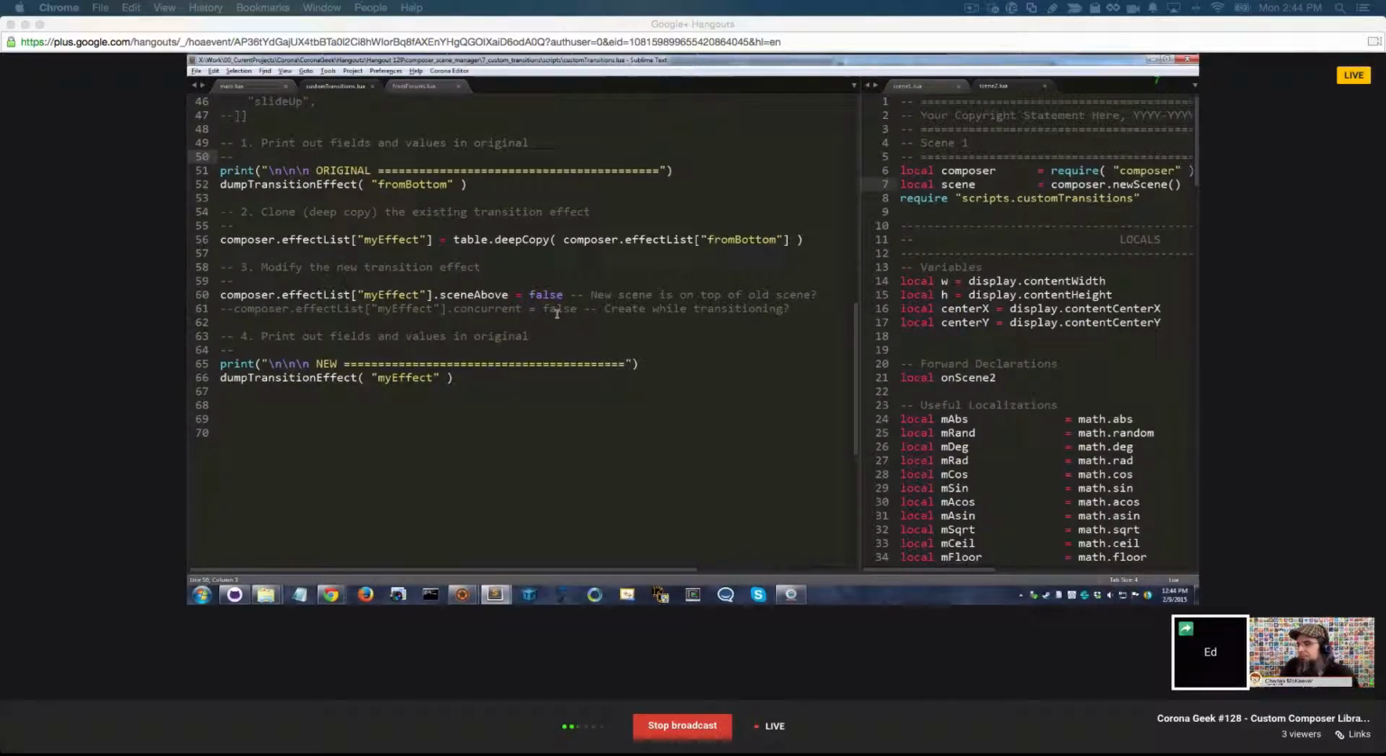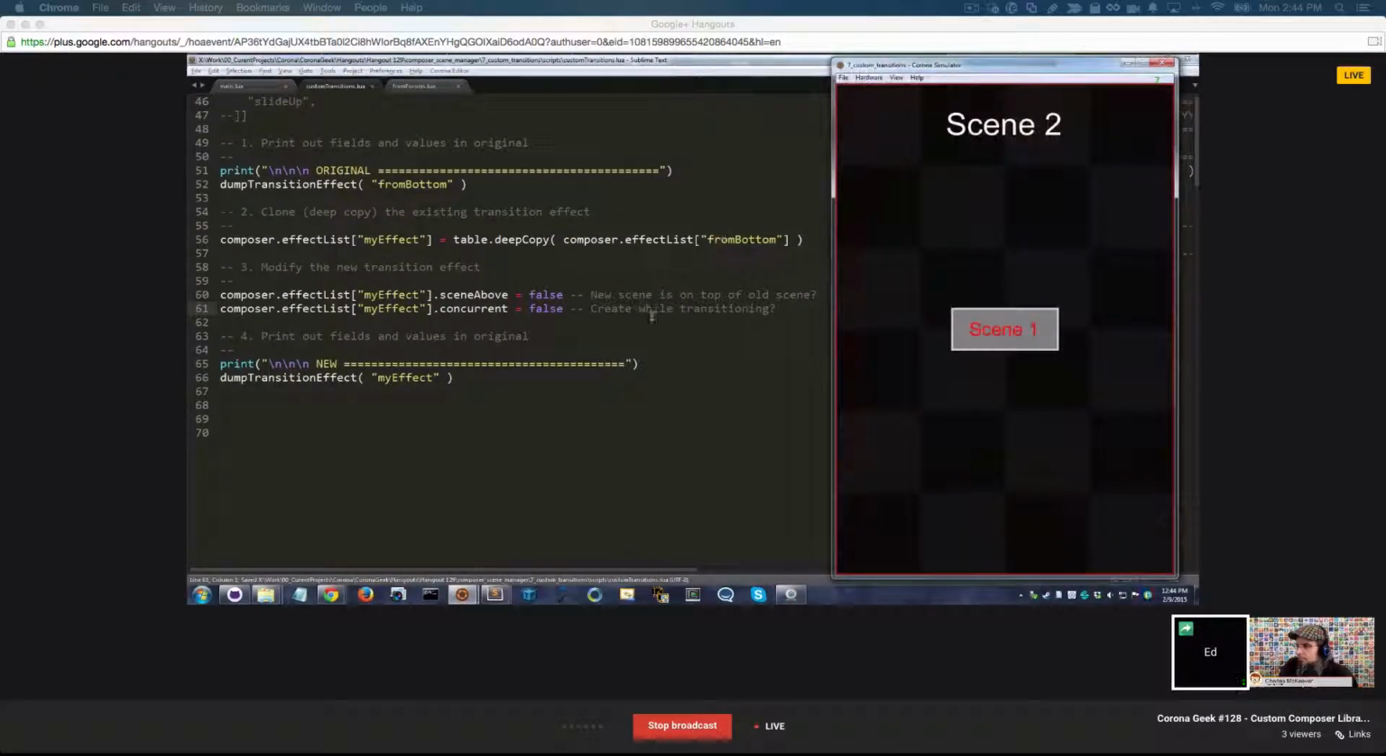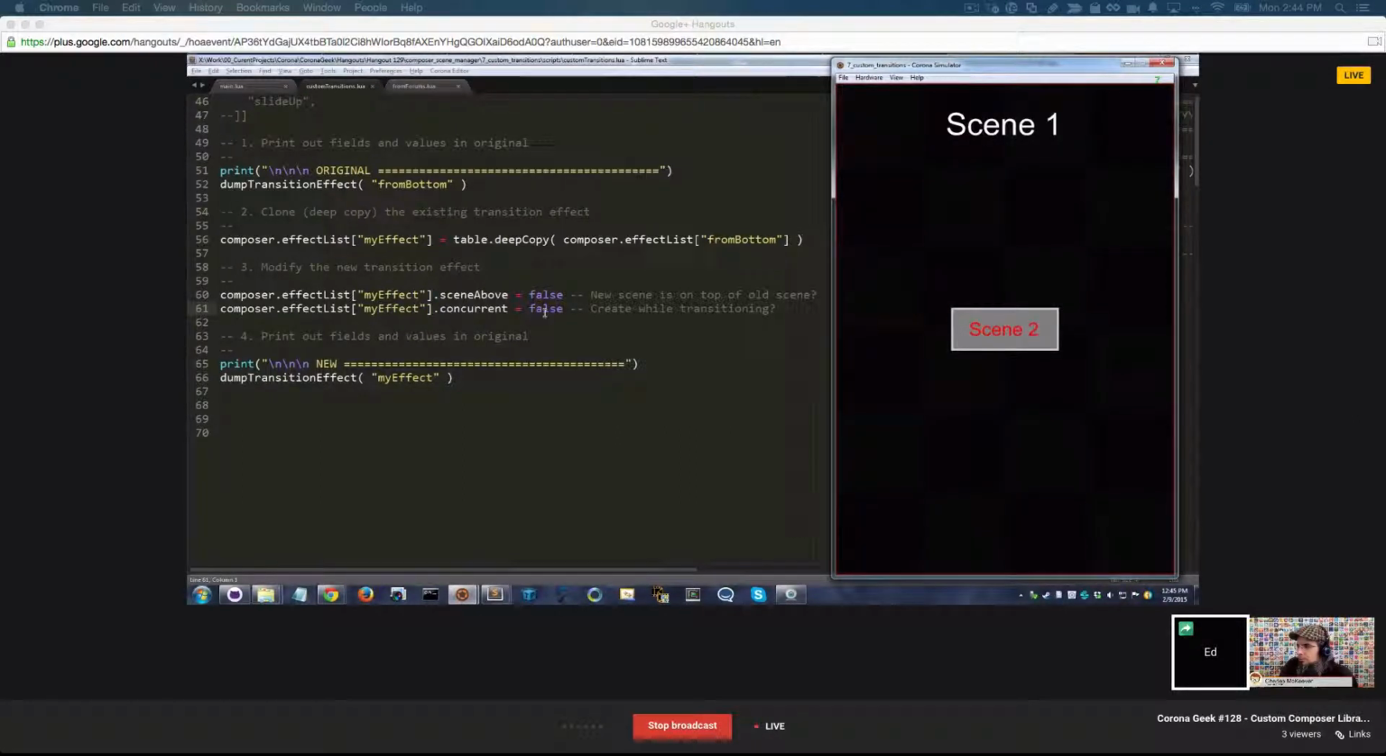Nice. I like that. So let's go ahead and change concurrent. So concurrent is an attribute. What that says is load the current scene, unload, okay, I can't remember here. I believe it has to do with unloading the current scene. So I've reloaded it, and I think with concurrent false, what this is saying is it's going to unload scene 1 after it gets done with the transition.